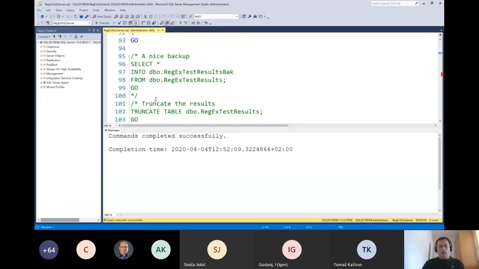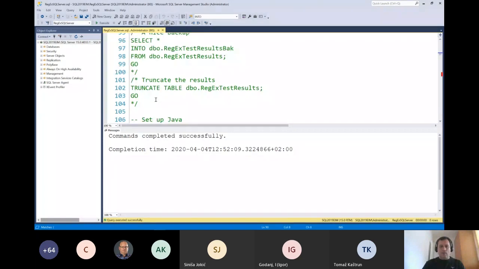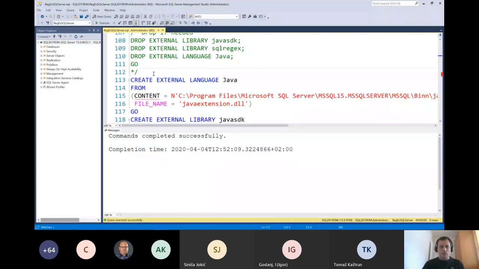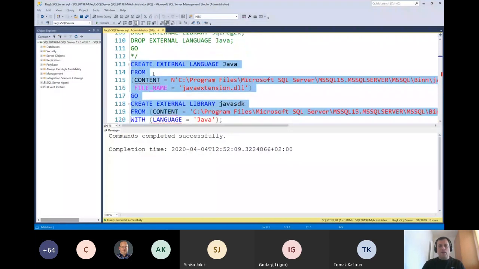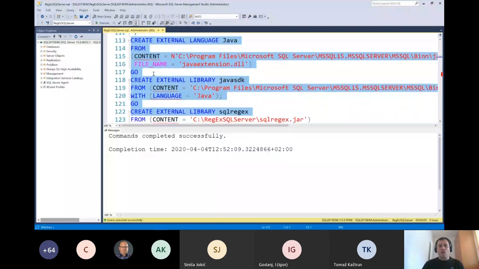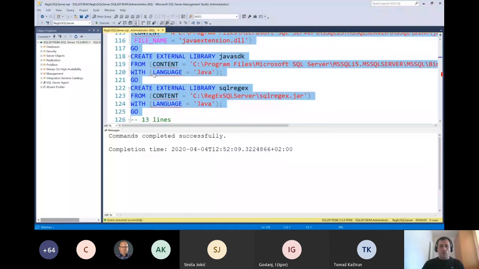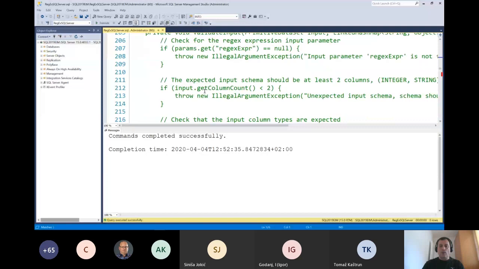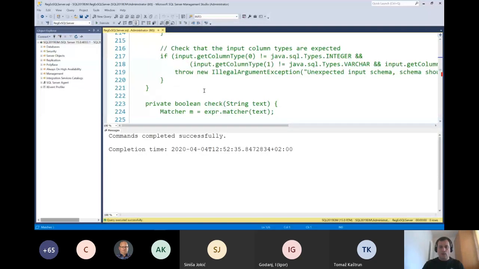So now let's create external language and external libraries for Java, including the one that I created, SQL regex. And this is again a copy of the Java code, so you have everything. I prefer to put everything in a single file. I will share this SQL file with you, and you will also have Java code here, and Python and R code here.